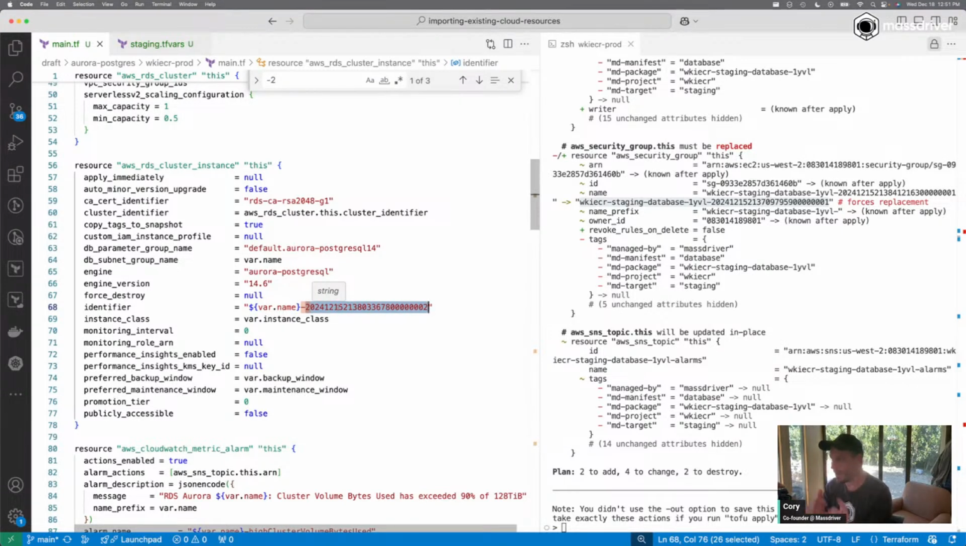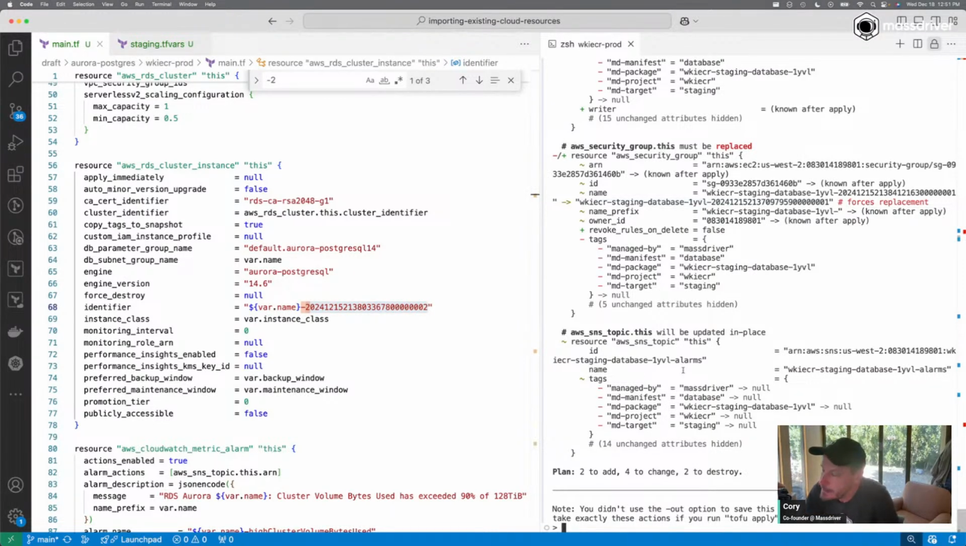So we'll go back over to prod real quick. We'll switch this to identifier prefix. We'll see the churn it wants to do there. We'll work through it on prod, get prod nice and ace, and then we'll come back over to staging. It should be pretty cut and dry.